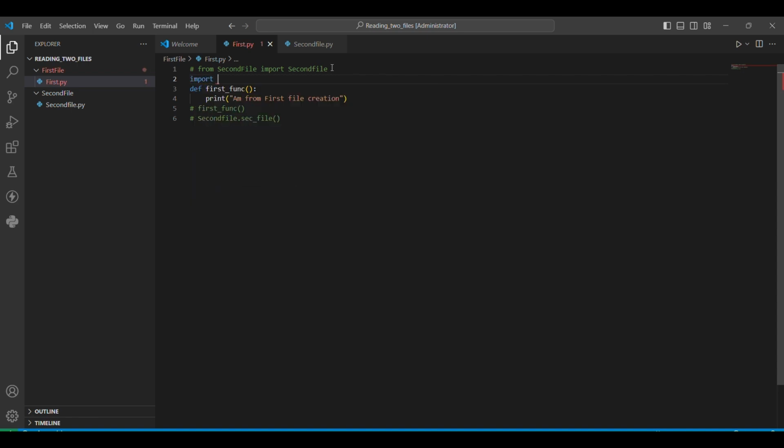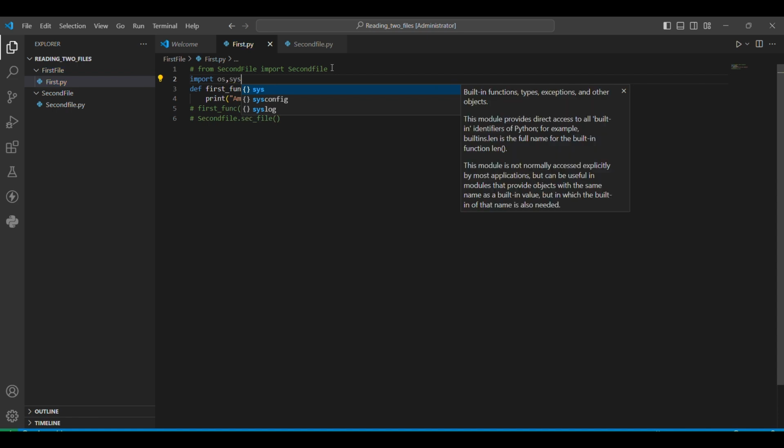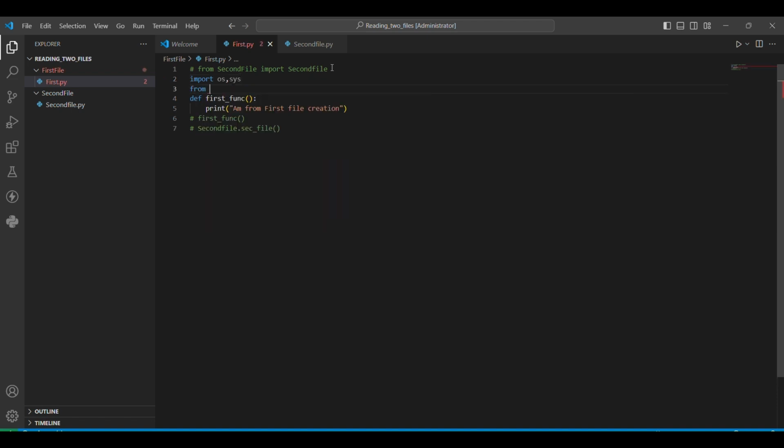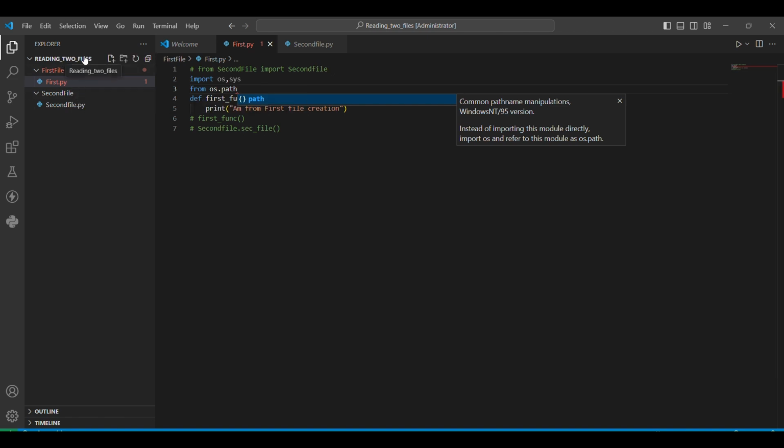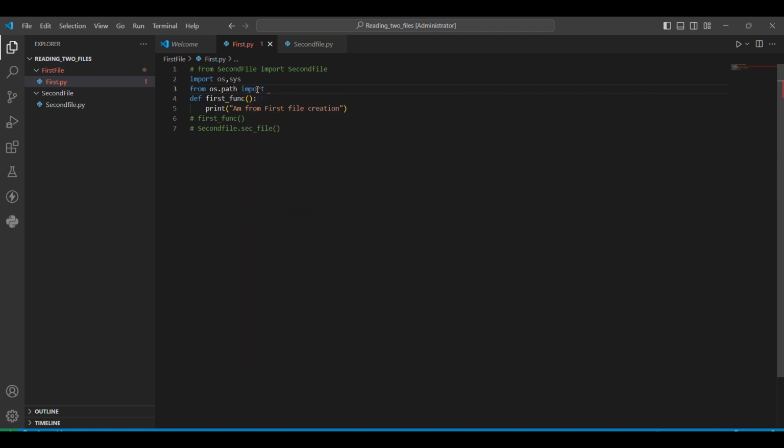First of all, we need to communicate with the operating system. We need to import some modules like os and sys. os is helpful for communicating with the operating system, and sys is helpful for system-specific calls. We'll see further. Okay, from os.path. The error that has arisen is due to the path. Here, the first file and second file are inside reading two files. So when you want to read a particular file, you cannot read from here to this file. You need to go back to reading two files, and then you can call with reference to these two files. So import dirname, join, abspath.